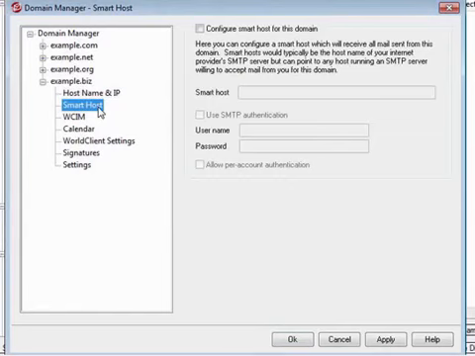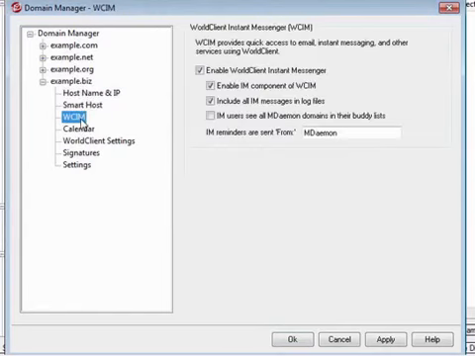Now let's go over the items under the WCIM menu. WorldClient Instant Messenger is a small application that users can download from within WorldClient that will notify them when new mail arrives and allows users to log directly into their mailboxes using the MDaemon Webmail interface. WorldClient Instant Messenger support is enabled for each domain by default. You can disable WorldClient Instant Messenger support by unchecking this box.